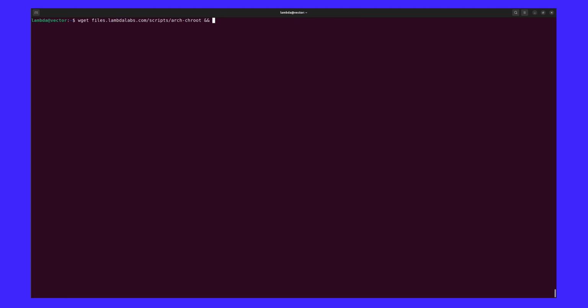We're going to go ahead and chmod this, which modifies the permissions of the script. And we're going to chmod arch-chroot. This allows it to be executed as a script. And then we're going to add in a third command here that is going to add it to our bin directory so that we can run it with the phrase arch-chroot. So we're going to move arch-chroot, or copy arch-chroot into our bin directory.